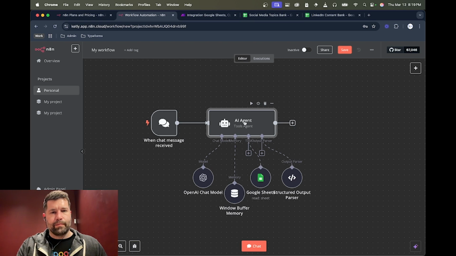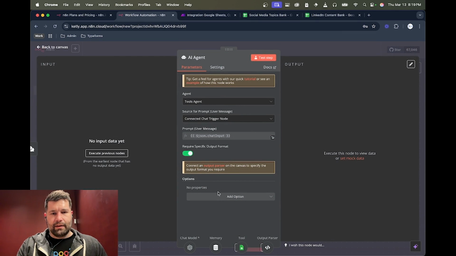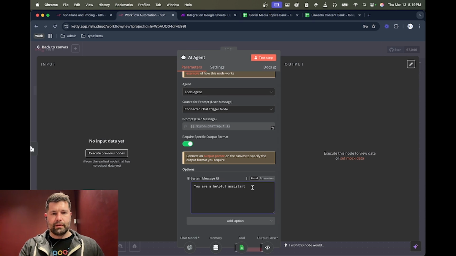So the last piece we have here is we just need to make sure that it is set up correctly to handle that. So what I'm going to do is a system message. We're just going to prompt it with something to give it some guidance on how it should function as an agent. So we're going to say, you are a helpful social media writing assistant. Please reference the social media topics bank for topics to talk about when creating content.